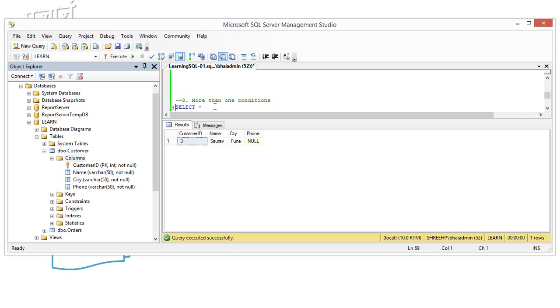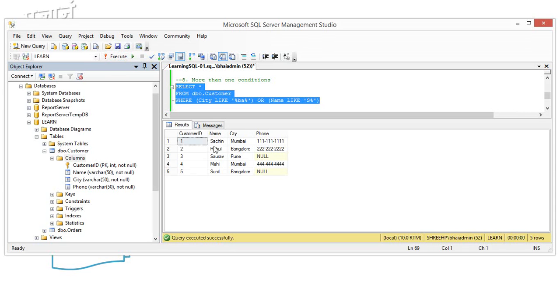Now, what if we want to specify more than one condition? Certainly it's possible. The way we write it is like this: city like '%BA%' or name like 'S%'. So name starts with S. I don't know what is there after S. It can be anything. And the city contains BA, at the beginning, middle, or anywhere. So if I execute this query, this is an either-or condition. Now see, we get all the records, because every record satisfies at least one of these conditions.